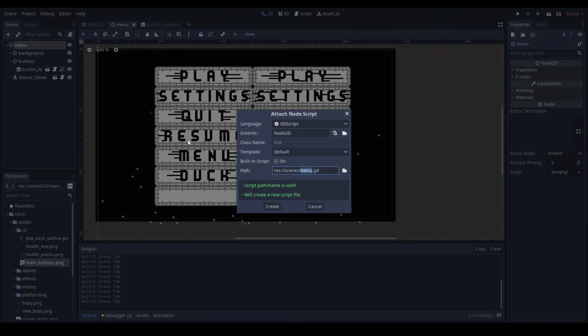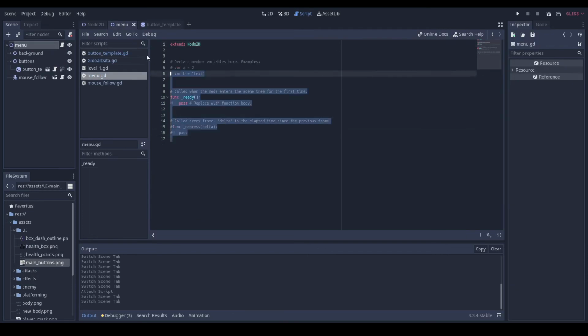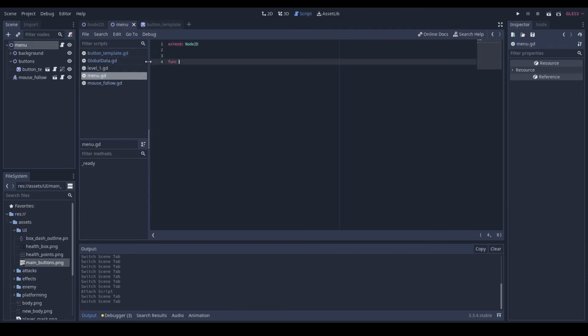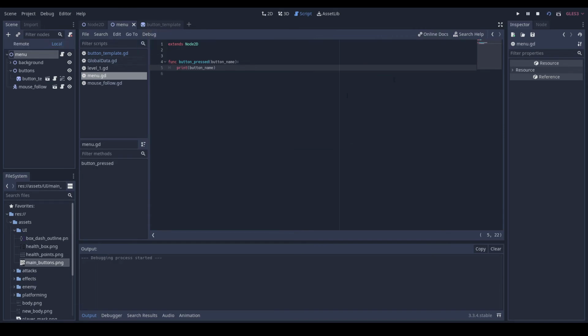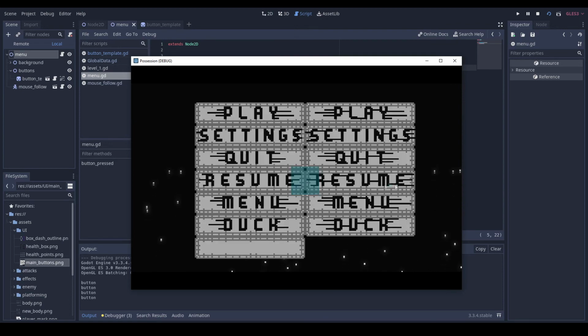So I think this doesn't have a script yet, so we'll add a script in the menu, and then we'll just do func button_pressed(button_name): print(button_name). That's all we're gonna do for now. So then we'll go in here. It's called button, and it's working.